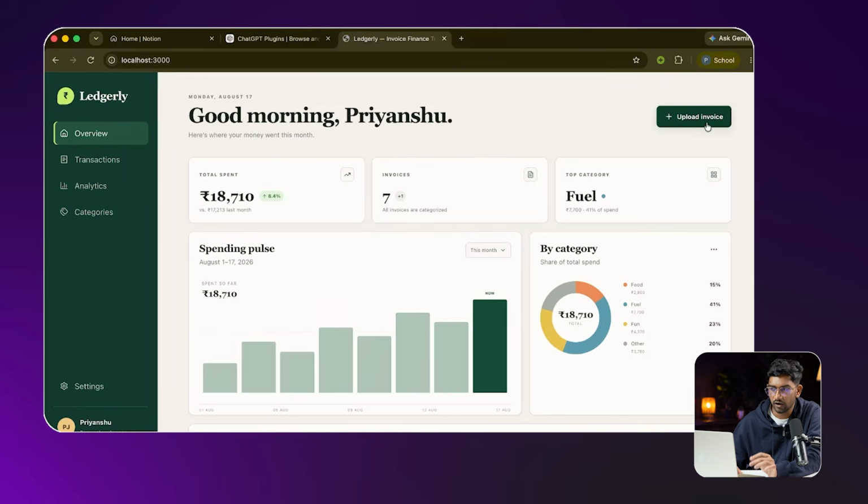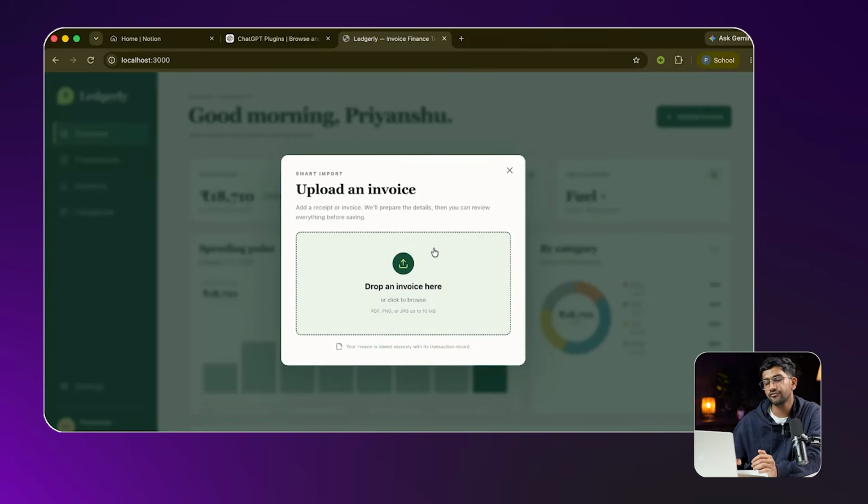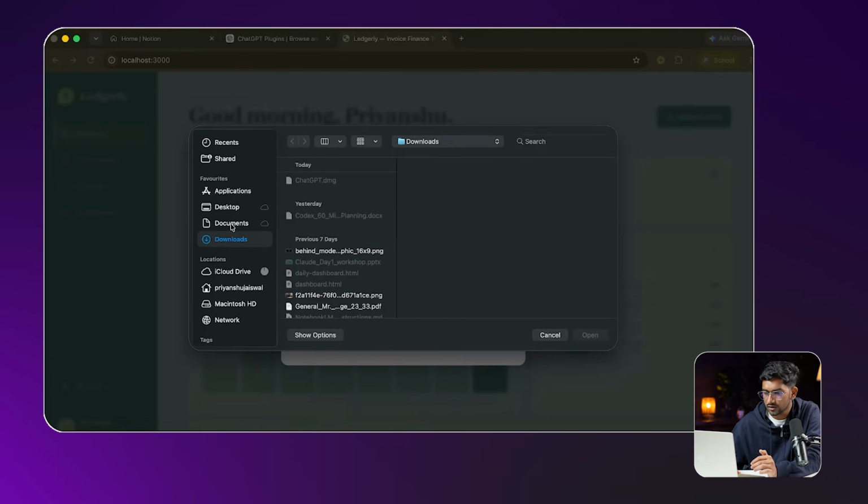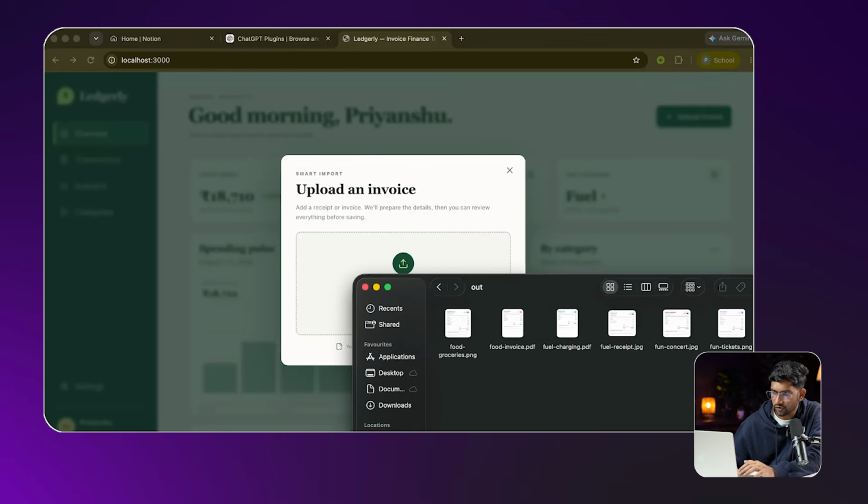I can upload my invoices by clicking this button. I have a few invoices with me. Let me simply drop them here or click to upload. So I'll go to my folder, where I have all these invoices. I'll select them, and then I'll drag them in.